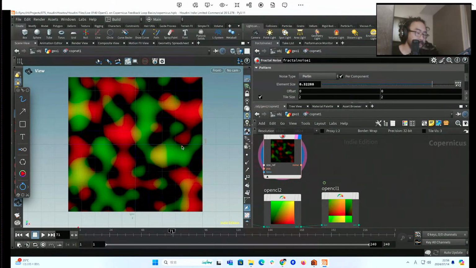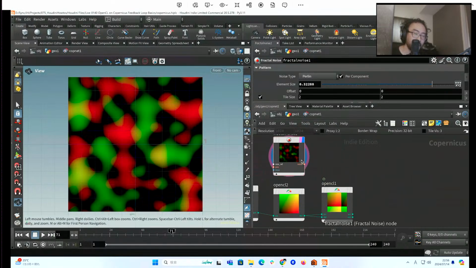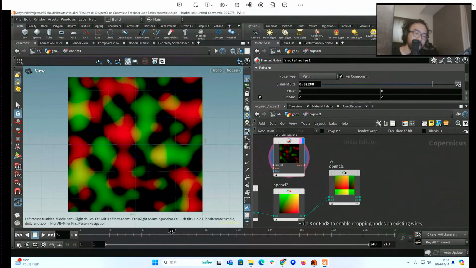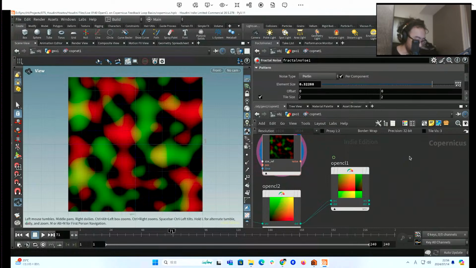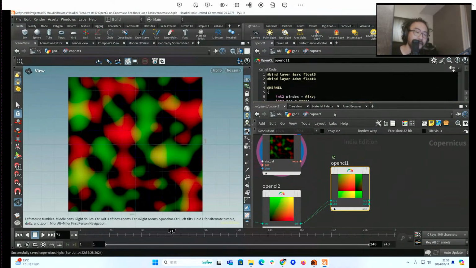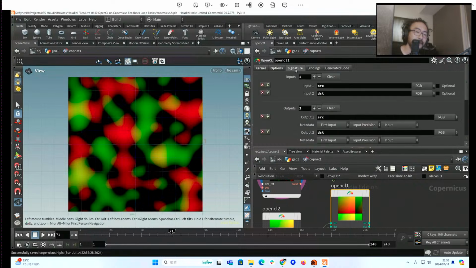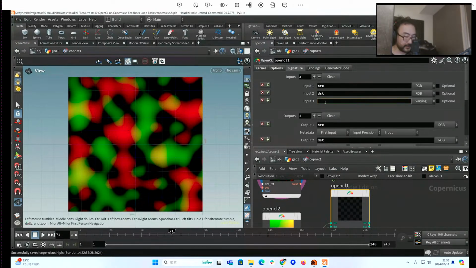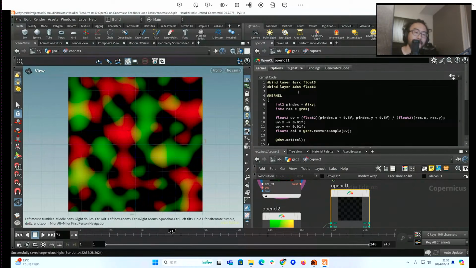Okay, now what I want to do is to connect this to the OpenCL to use it as a reference. So to do that, we need to have an additional input for this OpenCL. Going into the signature, let's create one more texture called noise. In this case, this is UV, and let's not make it optional. So we have an additional source input, which we don't have to write back to the source, so we're not going to set it as output for this one.